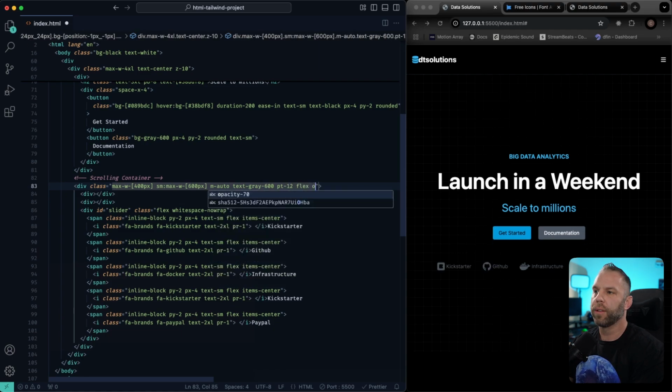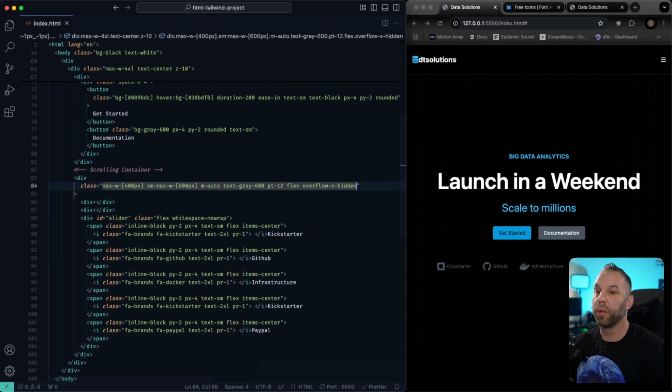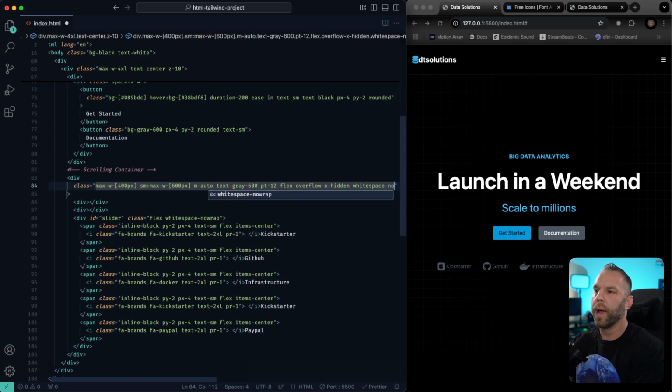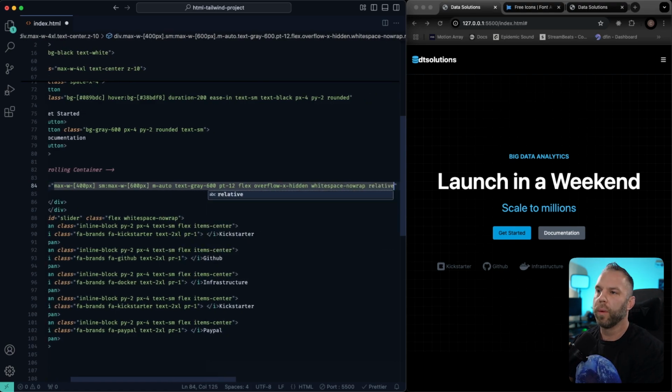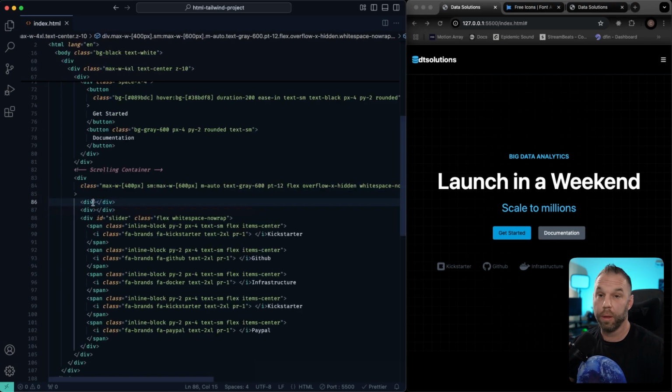Then we want to say flex, overflow X hidden. And this is how we want to give it this little blurred out look on the edges. And we're going to make this like a continuous loop with JavaScript. Say white space, no wrap. And then we want this to be relative because these blurs that we're about to add right here in these 2 divs are going to be absolute.